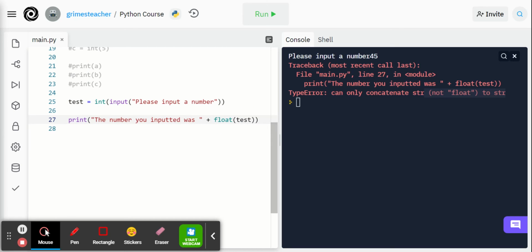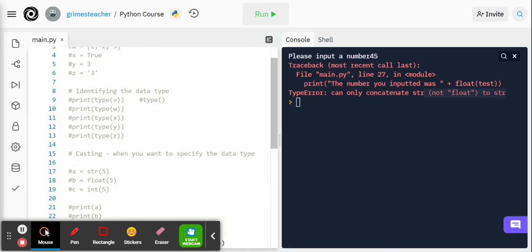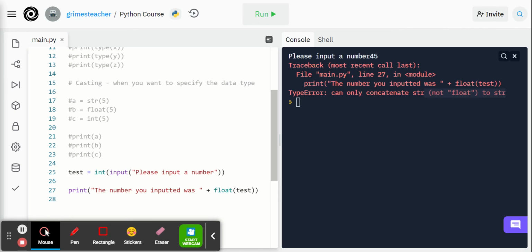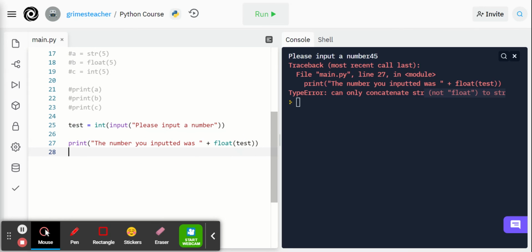And that's just a little overview of how to do casting: how to specify the data type you want, how to identify the data type, and then to be aware of it when you're creating variables. What type of variable are you creating?